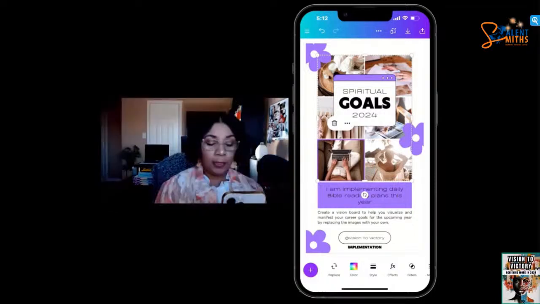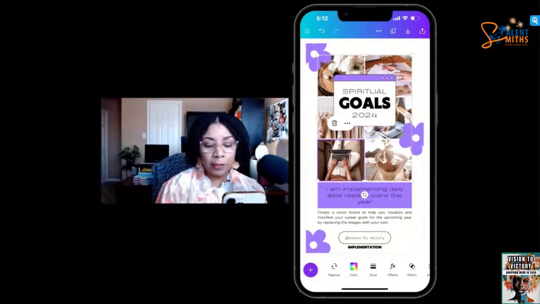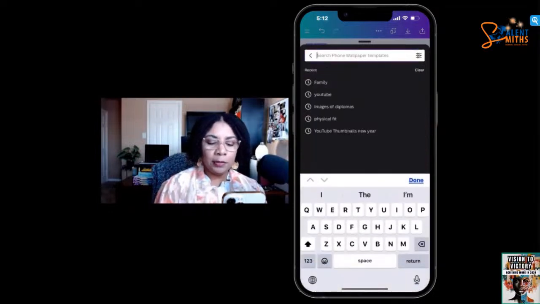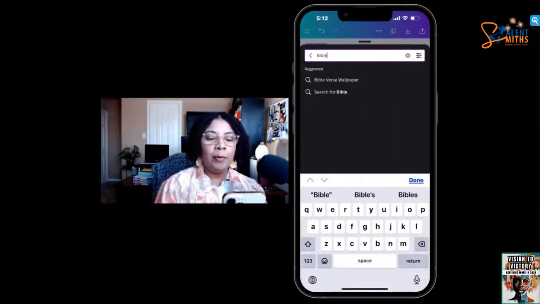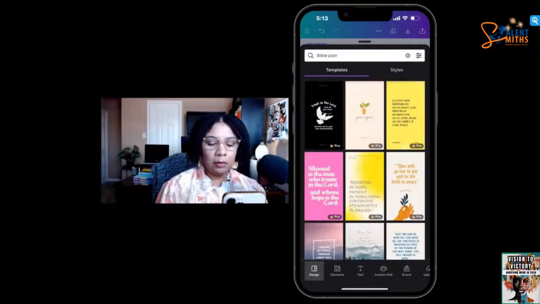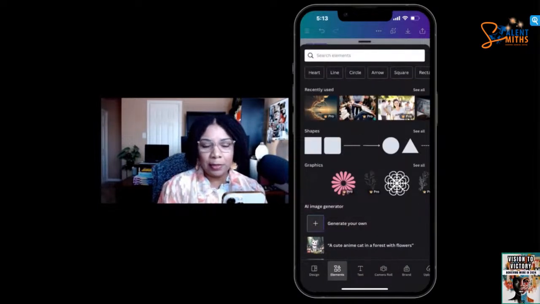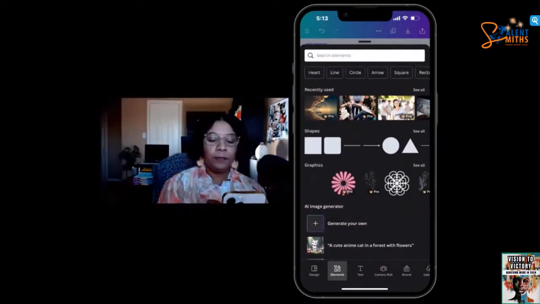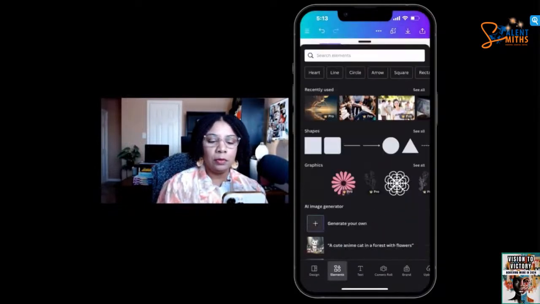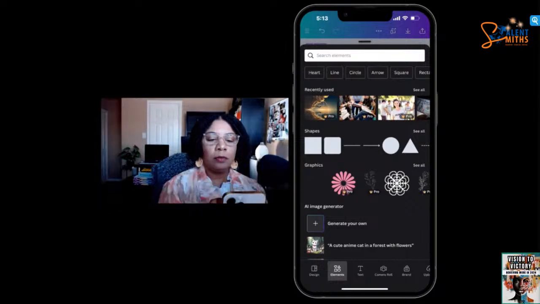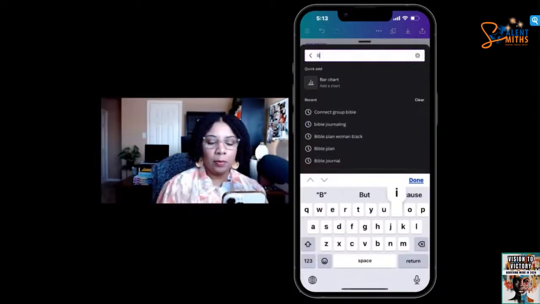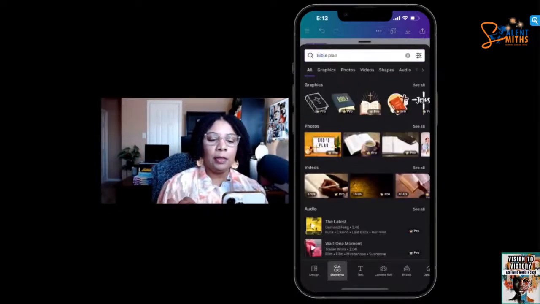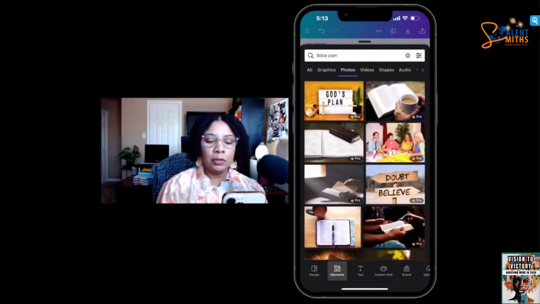So now I can add in my photos, and my photos are going to be associated with my theme. So I'm going to tap on the plus in the bottom left-hand corner and then tap in the text box and type in Bible plan. And I'm going to tap on element at the bottom as well so that I can go to the photos. Bible plan, photos.